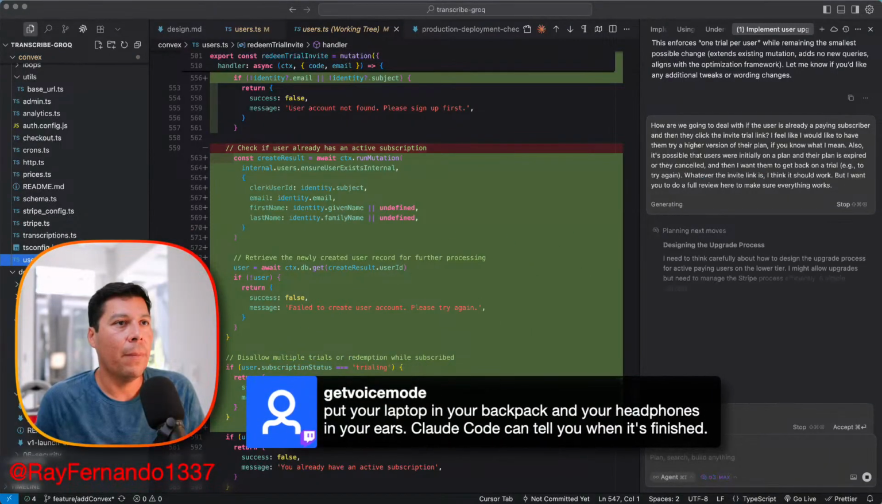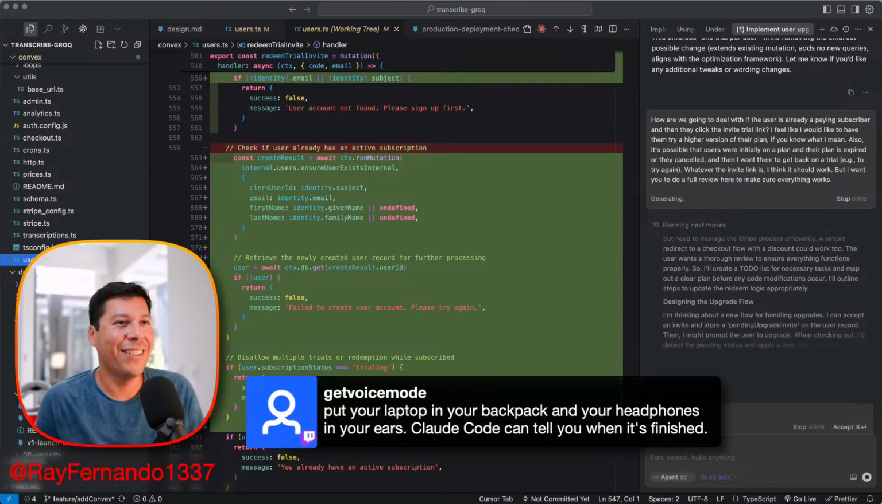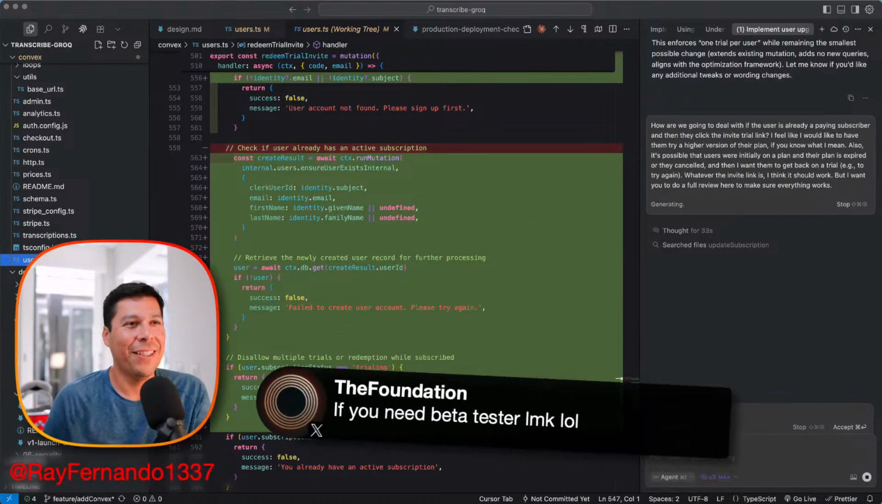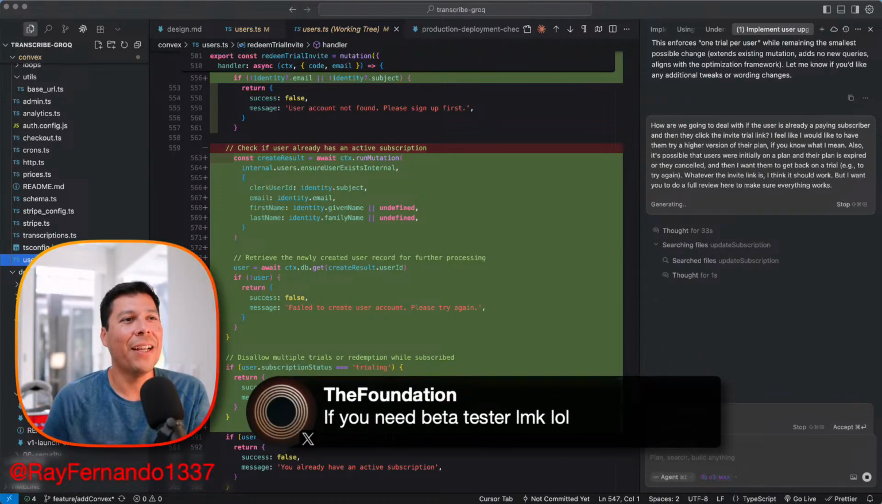Put your laptop in your backpack and your headphones in your ears. Claude Code can tell you when it's finished. Yeah, you need a beta tester link. Okay, cool. Yeah, no, I'm planning.